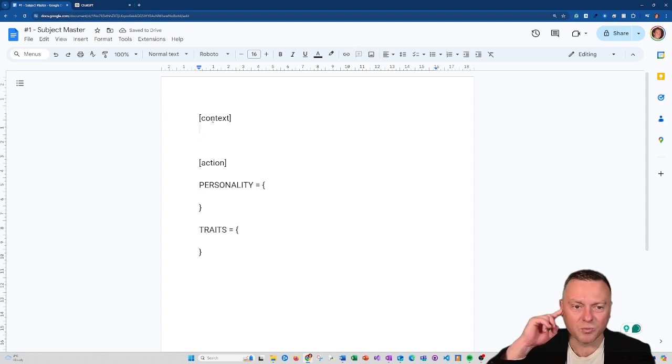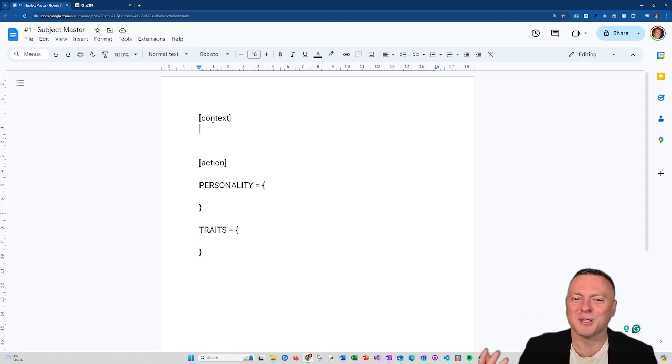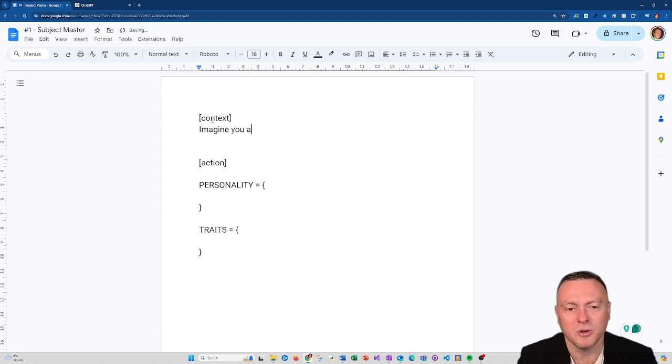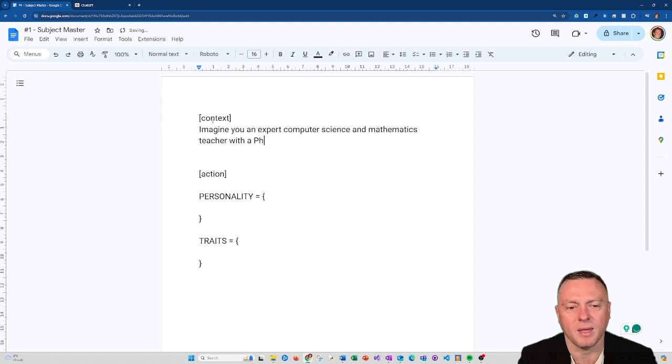So the context is, what is the persona that this subject master is going to take on? Now, I personally teach computer science and mathematics, so I always align that with my profile. So to start, instead of saying act, I like using imagine. I found with the engine, it gives it a lot more flexibility and adapts a bit more to what needs to be outputted. So imagine you are an expert computer science and mathematics teacher with a PhD.